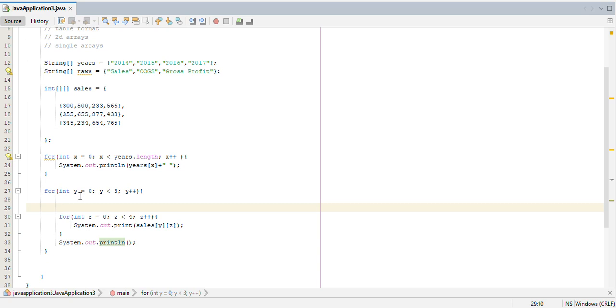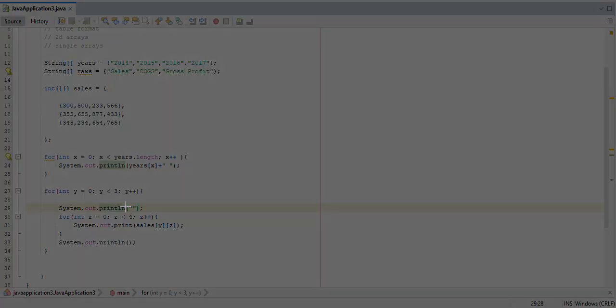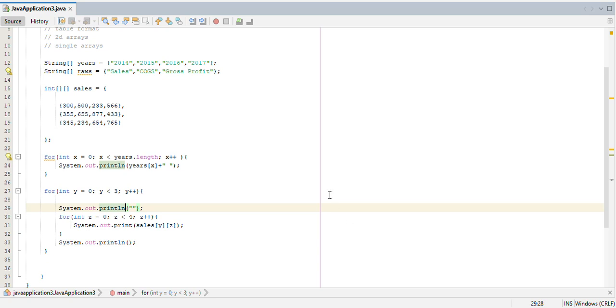Here we should have the rows, and I think it should also be print, not print line.